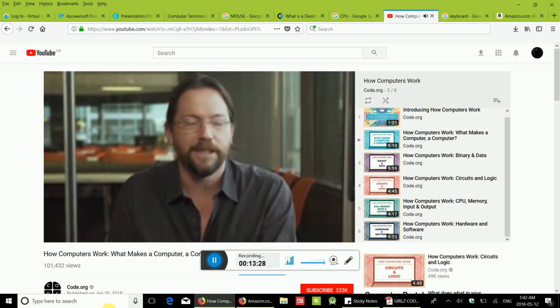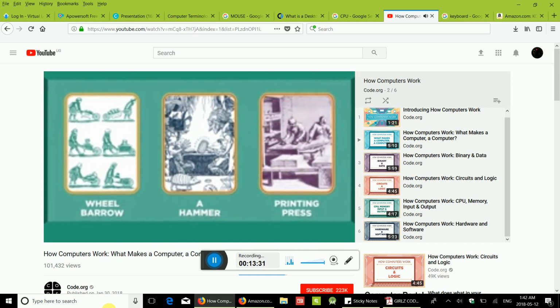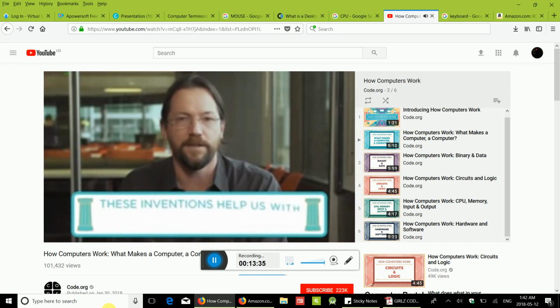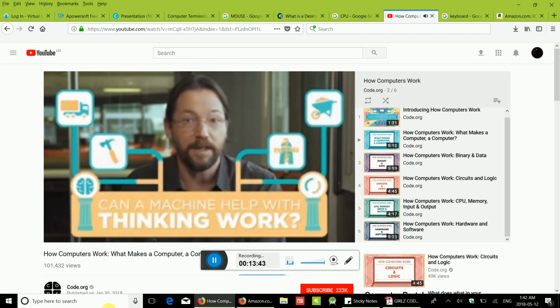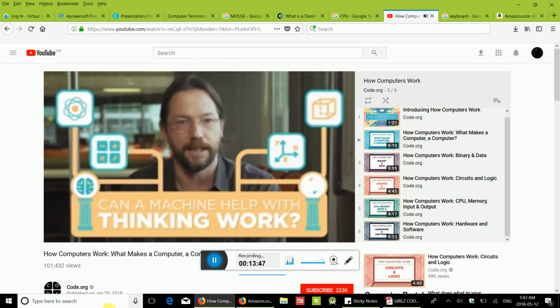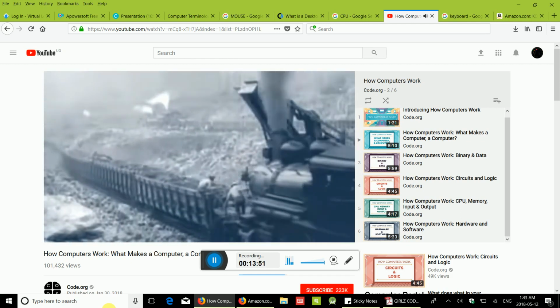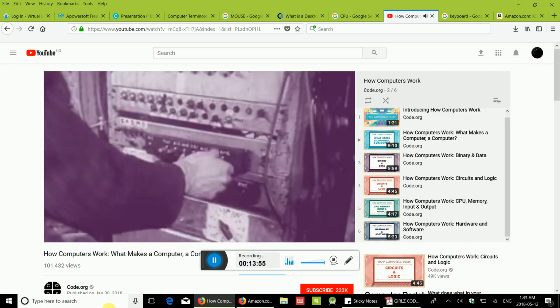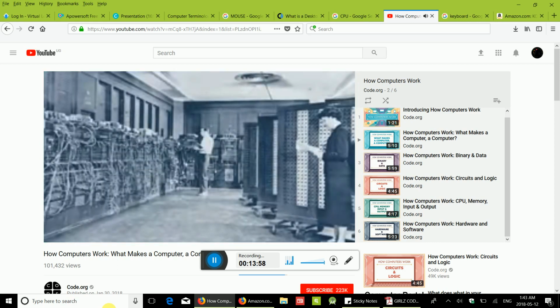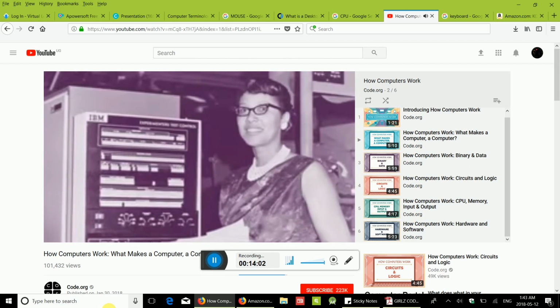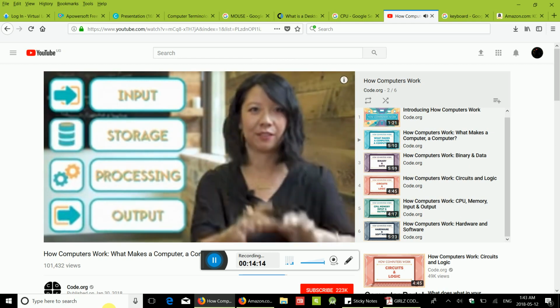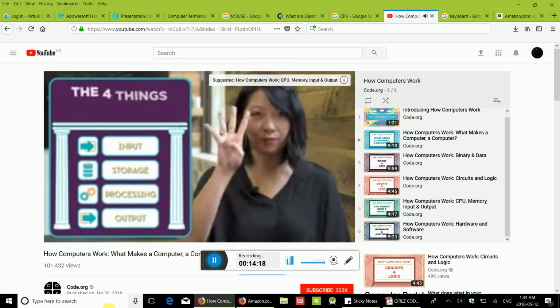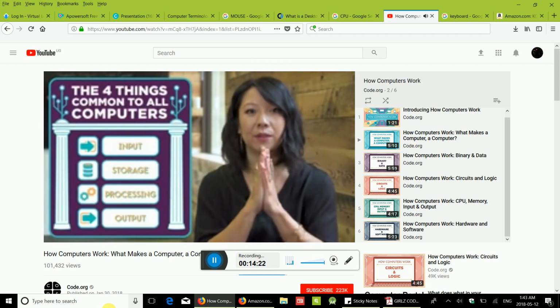As humans, we've always built tools to help us solve problems. Tools like a wheelbarrow, a hammer, or a printing press, or a tractor trailer. All of these inventions helped us with manual work. Over time, people began to wonder if a machine could be designed and built to help us with the thinking work we do, like solving equations or tracking the stars in the sky. Rather than moving or manipulating physical things like dirt and stone, these machines would need to be designed to manipulate information. As the pioneers of computer science explored how to design a thinking machine, they realized that it had to perform 4 different tasks. It would need to take input, store information, process it, and then output the results. Now, this might sound simple, but these 4 things are common to all computers. And that's what makes a computer a computer.